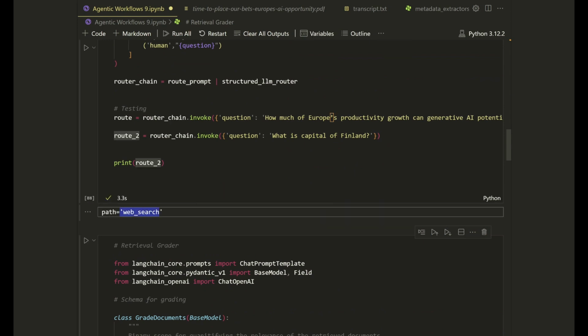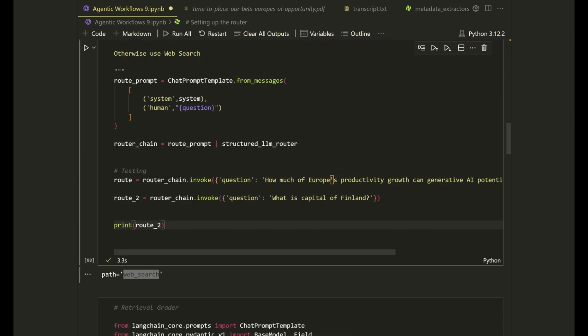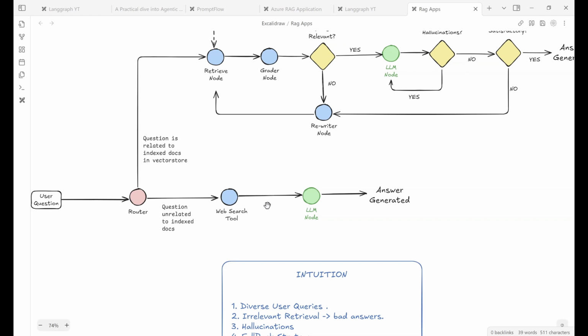See, now it has given a response: web search, because this is a generic question and it is not related to Europe's Gen AI strategy or stuff like that. So this is the job of a router: assess the user query and set it off on the right track.